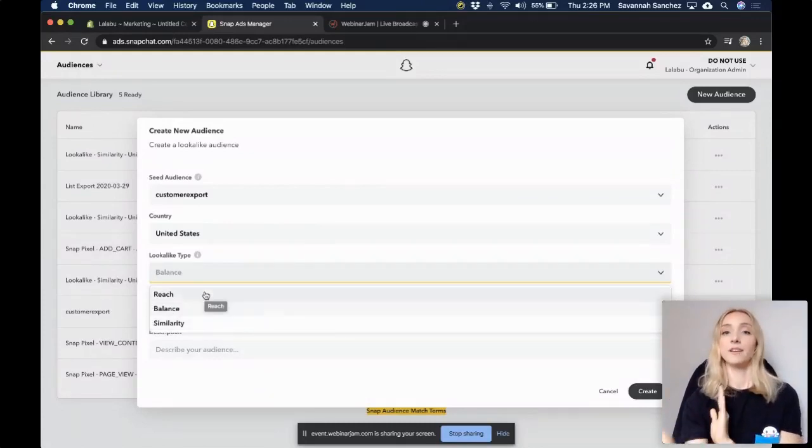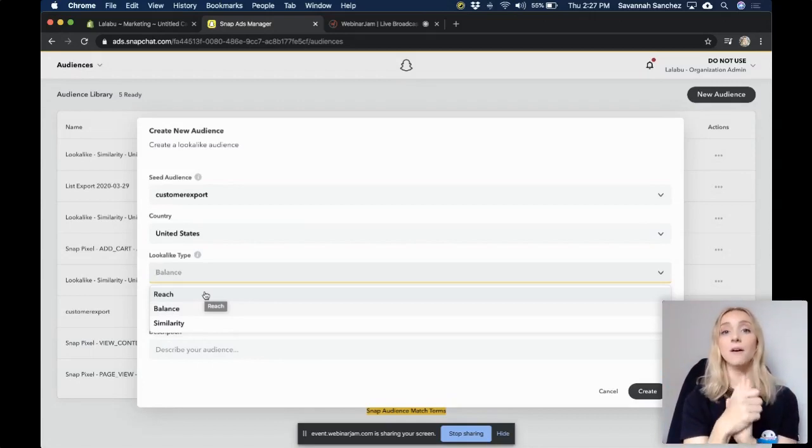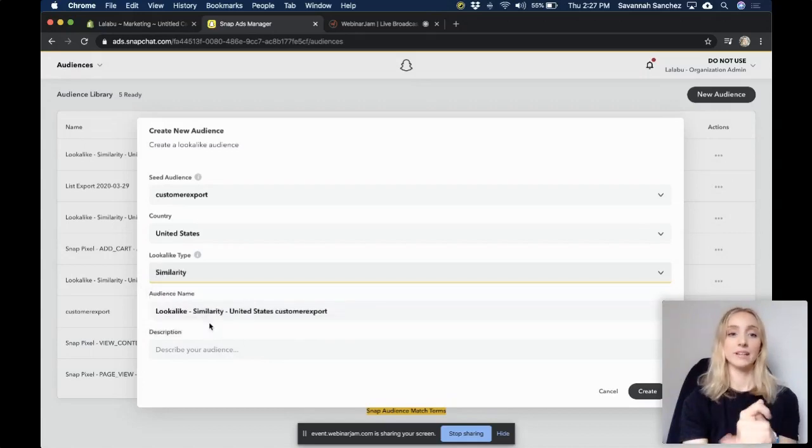And then reach is like, I want to reach a lot of people who are not going to be as similar to my purchasers, just because it's a lot bigger list. So maybe consider that closer to a 10% lookalike. When I start out, I always want to start out with similarity, because these are going to be the people who are closest to my existing customers.